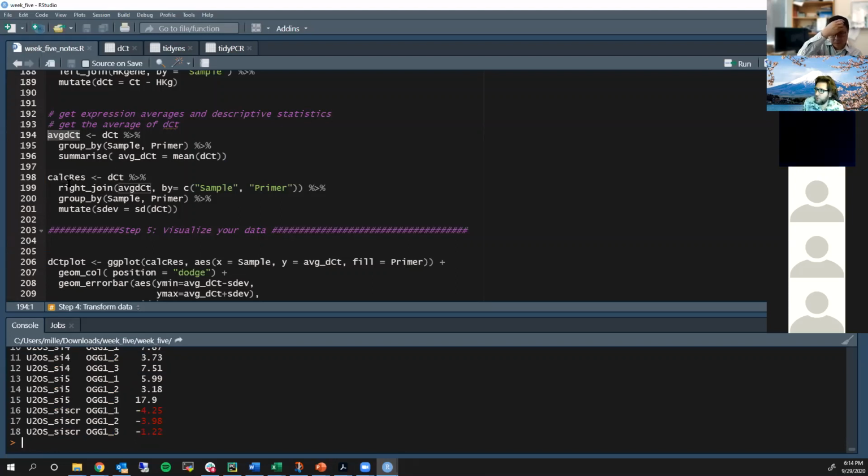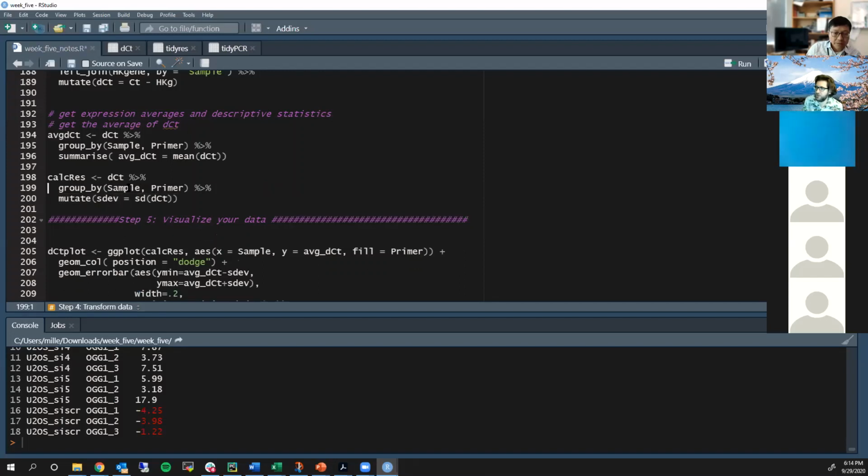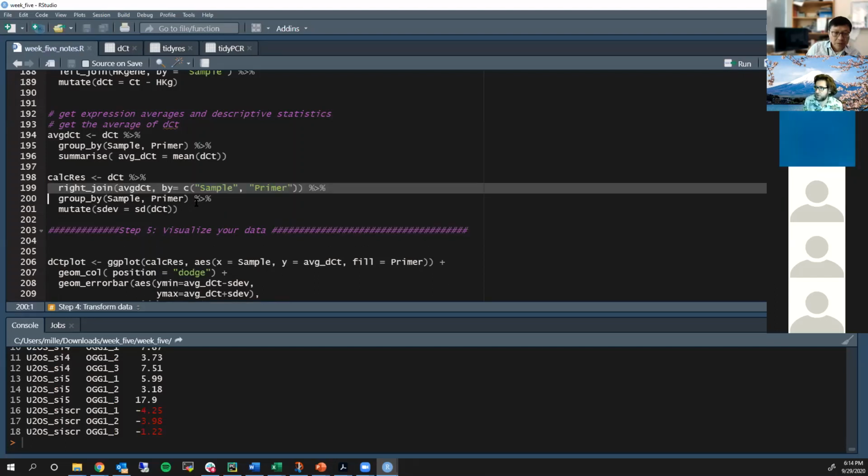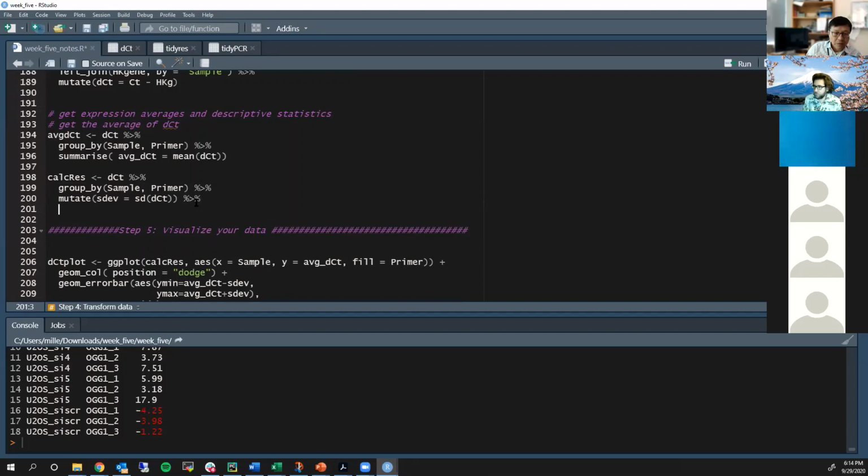And then for your standard deviation, which we're going to want to include on our plot, you can do a right join to get the average delta CT and delta CT together, and then do your group by, and then do your standard deviation. You don't actually need to do this part for this to work. This can be done after the calculation. I hope this is a little bit simpler.